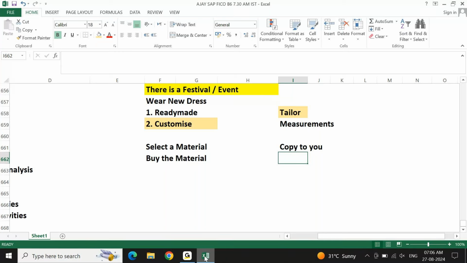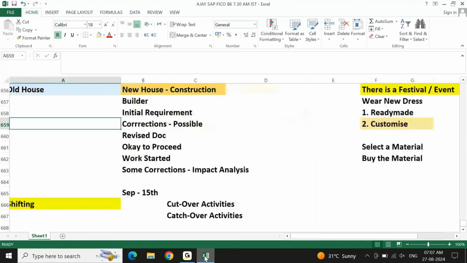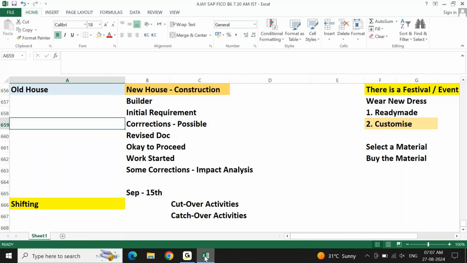And similarly here also it is date specific. Let's say there is a festival on the 1st of September, or your birthday, anniversary, whatsoever, and you wanted to wear this dress on the 1st. So definitely you need it on or before that date. Is delay accepted here? Not accepted. Can you accept delay in construction?